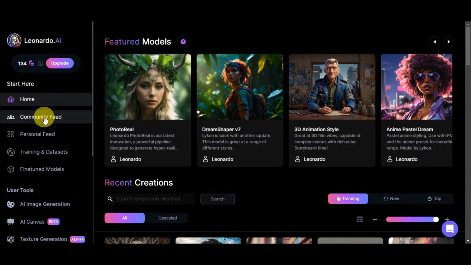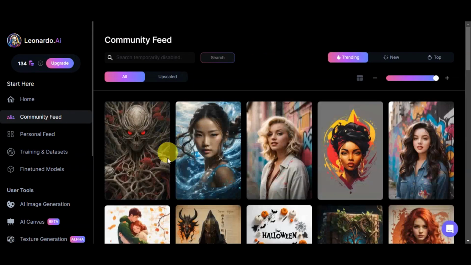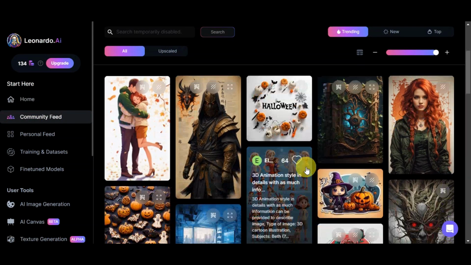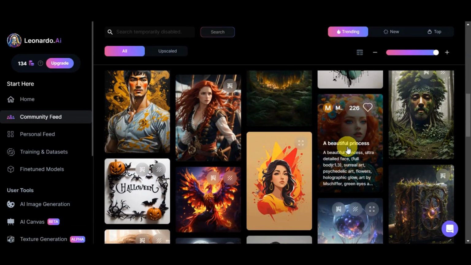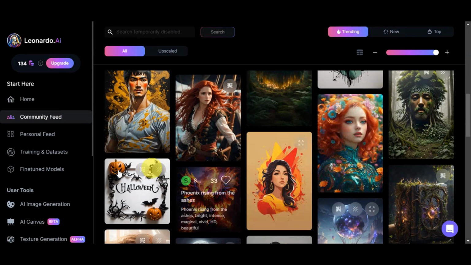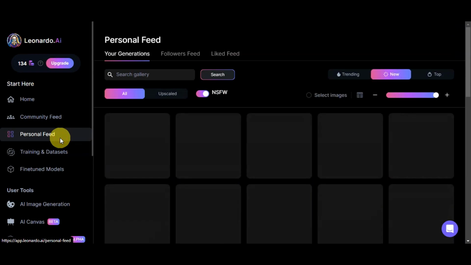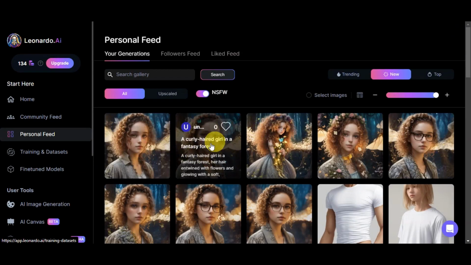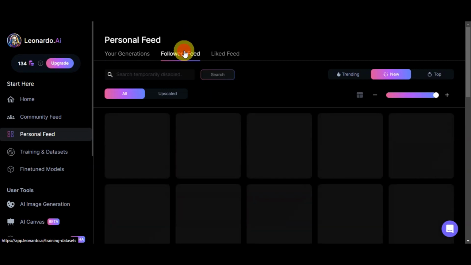Now you could also see the community feed in here, wherein you could see again what we've seen on the home page, the different generations done by other users. So you could use this as an inspiration. You also have your own personal feed, wherein you could see your own generations on your account. You could also see the prompts that you have used so that if you want to reuse them, you could just copy them again. There's also the followers feed if you have followed someone, and the like feed if you have liked some photos of others.